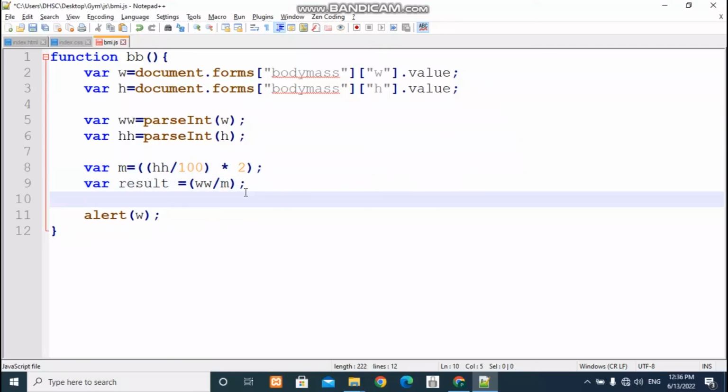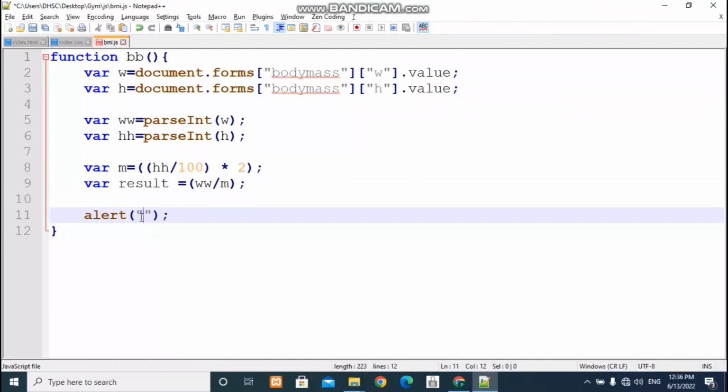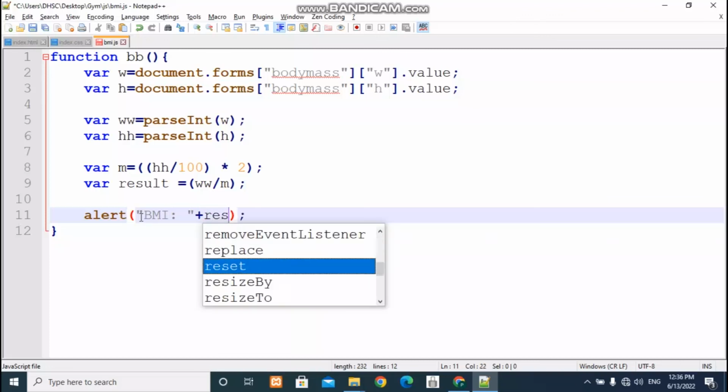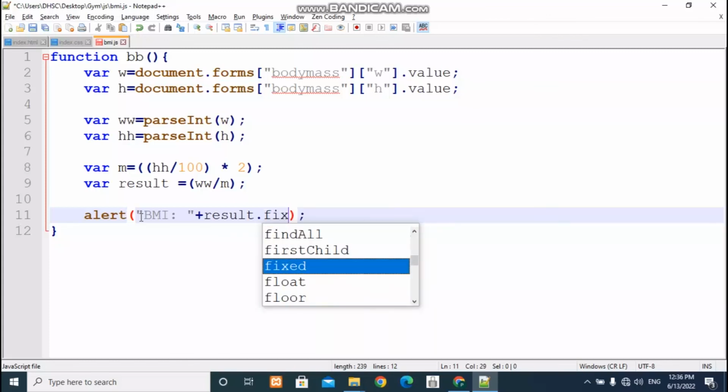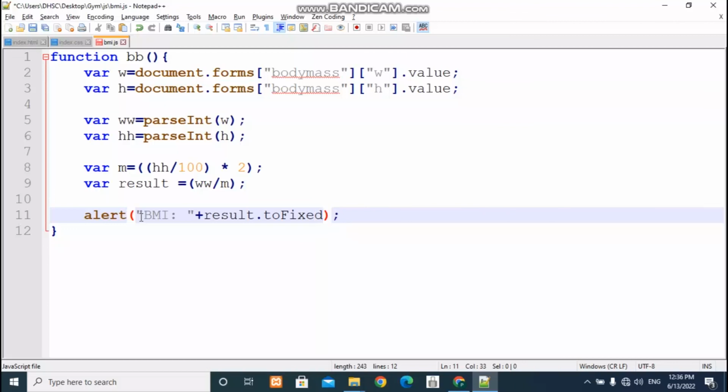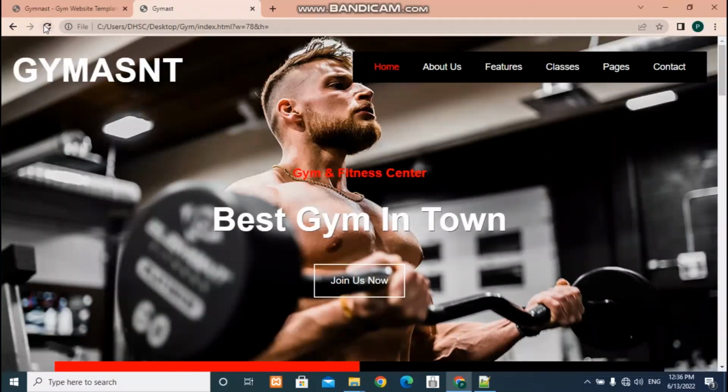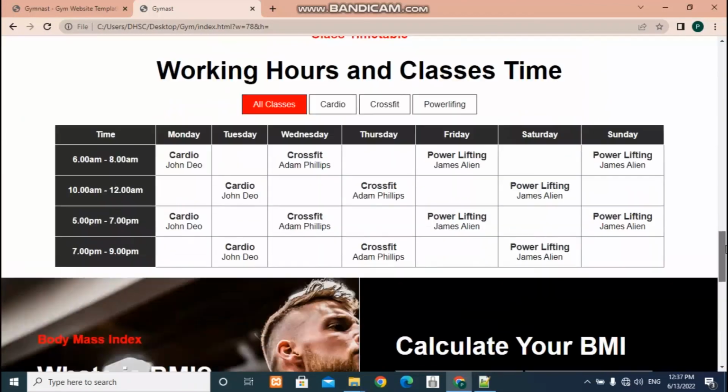And then you can go to your alert and you can write something like this, BMI, and then you can concatenate it with result dot toFixed, and you can just put one. Now this will allow us to have only one digit after the decimal. So here it is, and now you can just save and go back to your browser and reload your page. And now let's have a look.